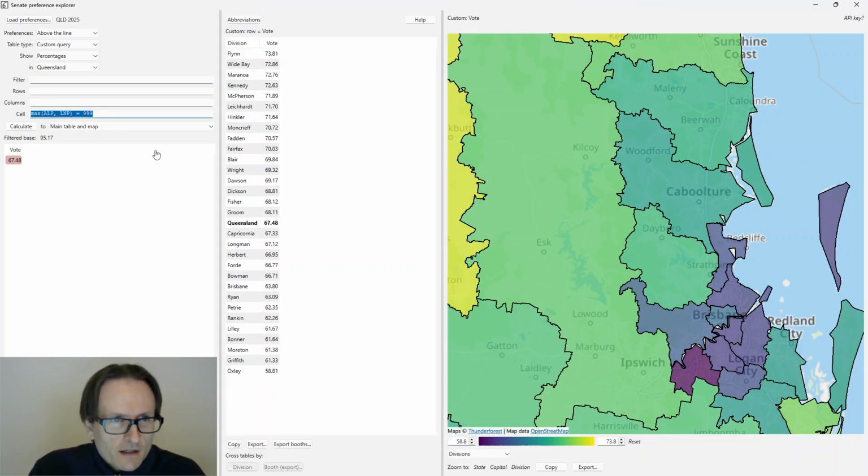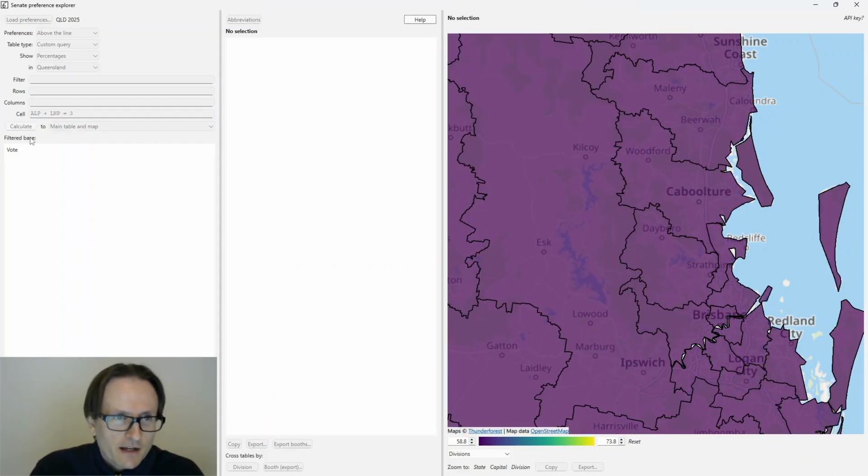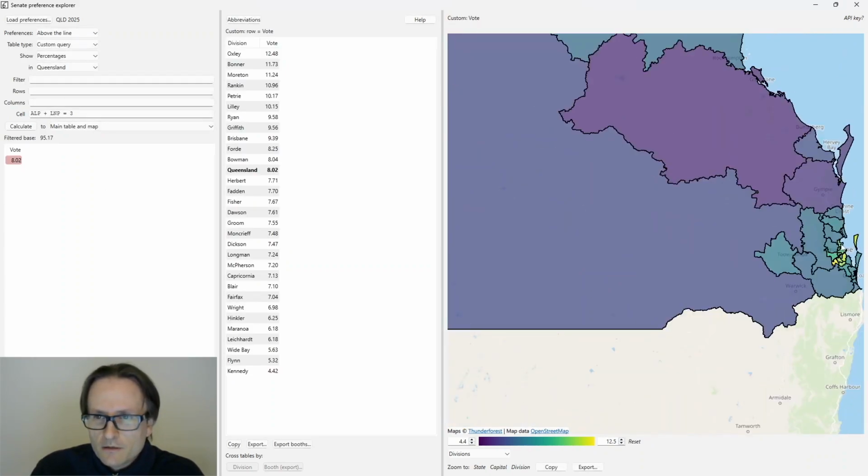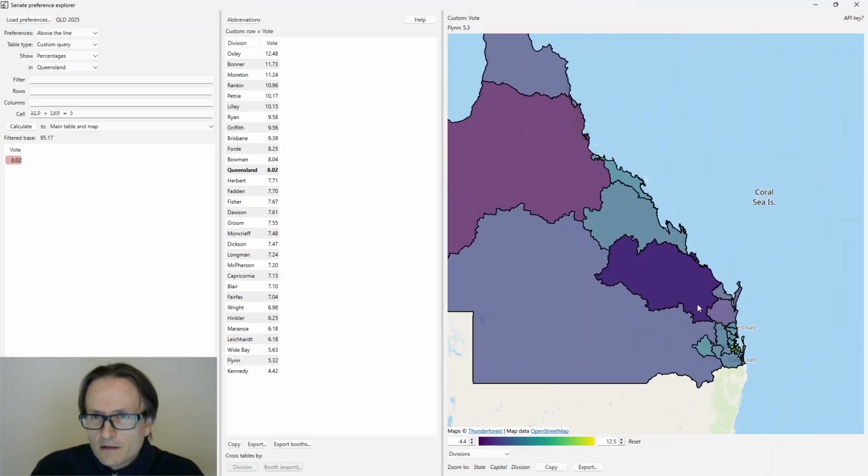You can do arithmetic on these, so a little bit of arithmetic. You can add and subtract preference numbers. So if you did ALP plus LNP equals 3, this would collect all votes which went 1 Labor, 2 LNP, or 1 LNP, 2 Labor. That's the only way you can get these things adding up to 3. Don't really know what we'd expect there.